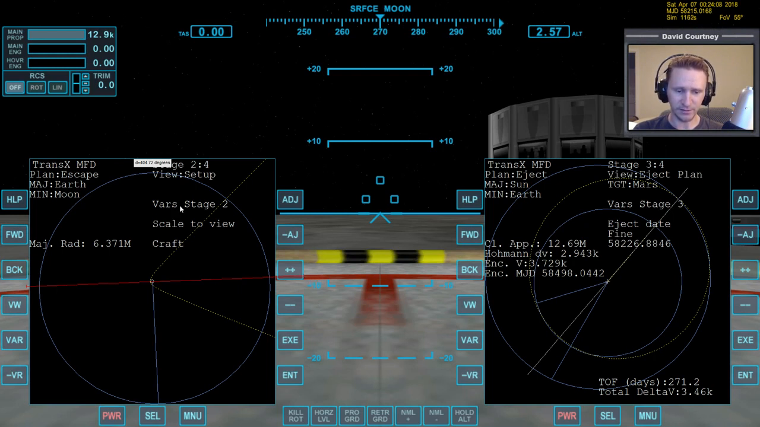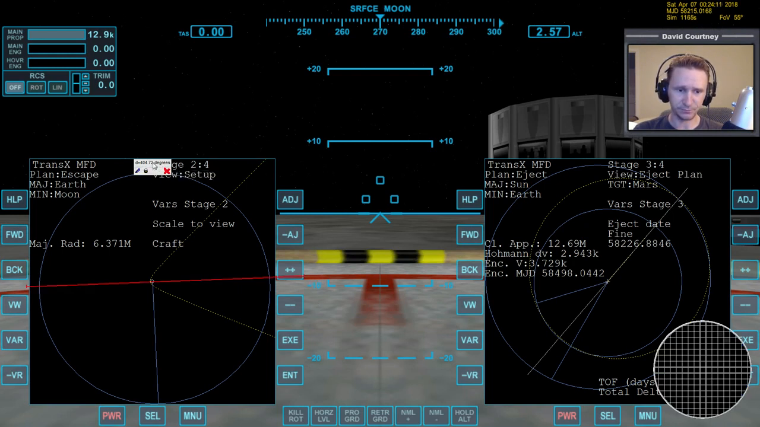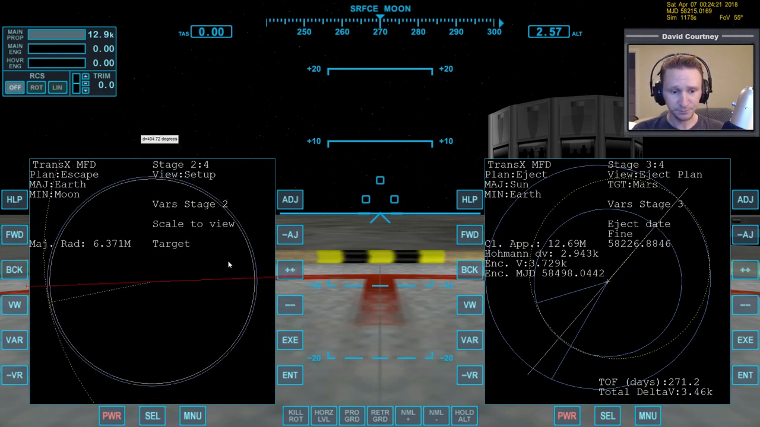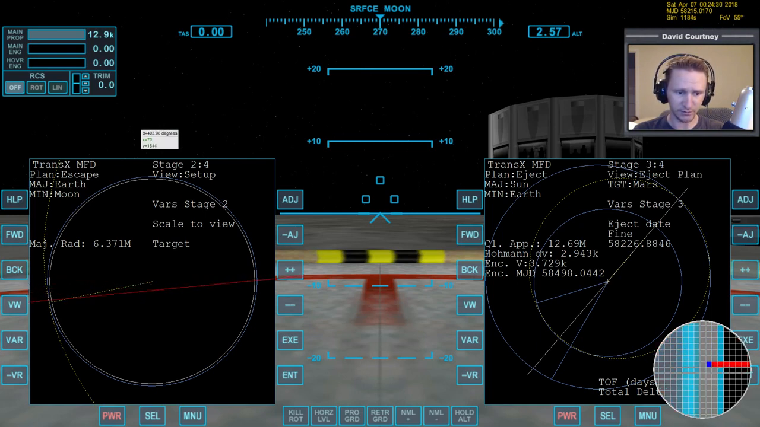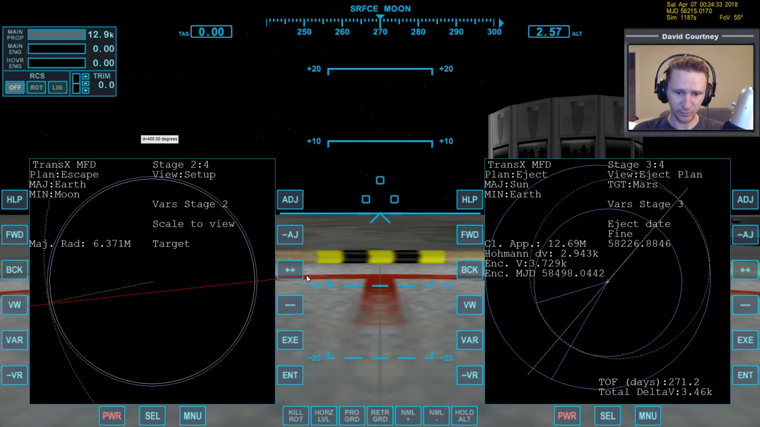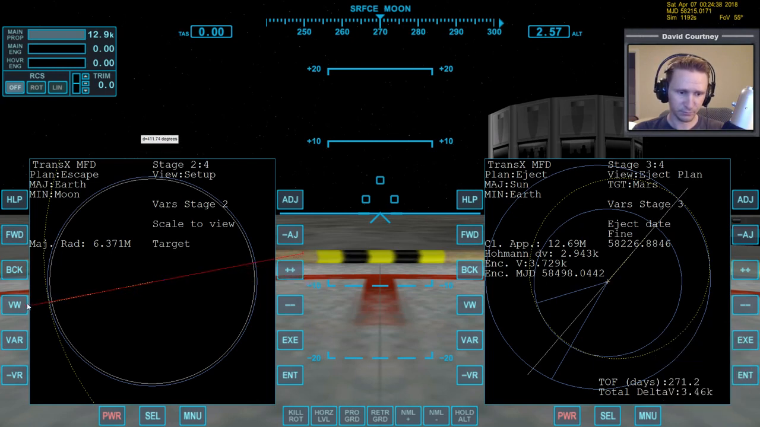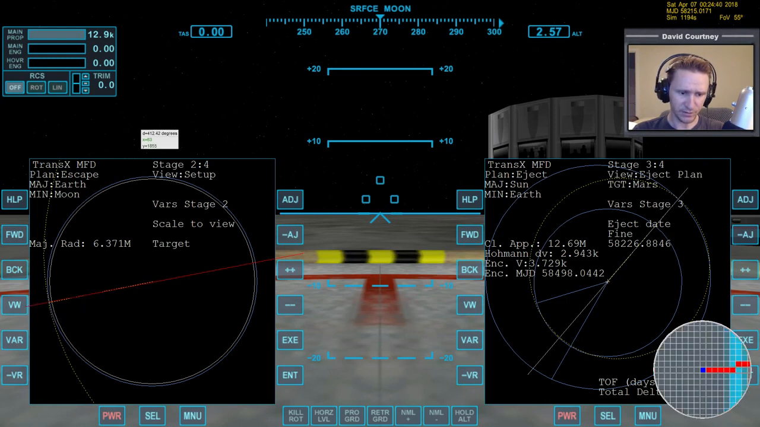And the way we do that is simply here in stage 2 view setup. Let me unlock this, get it out of the way. In stage 2 view setup, we change scale to view from craft to target. Now we have access to this yellow line again, and we can adjust this red line so that it lays over top of the yellow line. So we're going to drag that down here, and we're going to drag this side up. Bring this down a little bit more. That might have been too much. Bring that up a little bit.